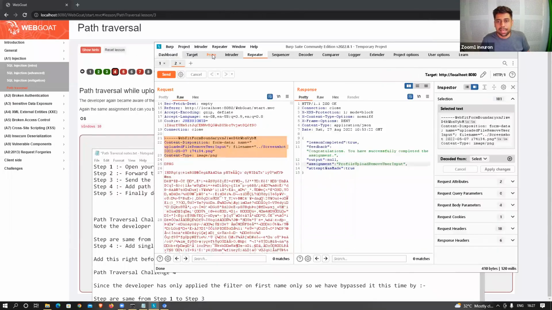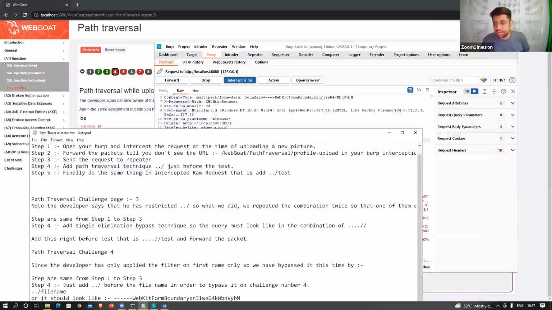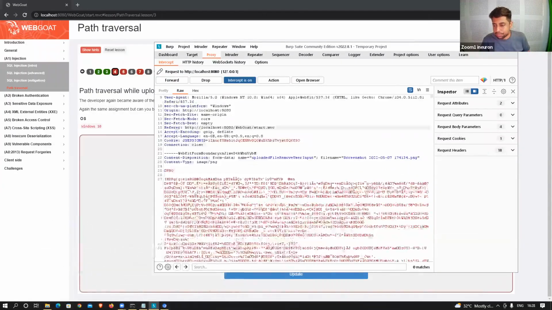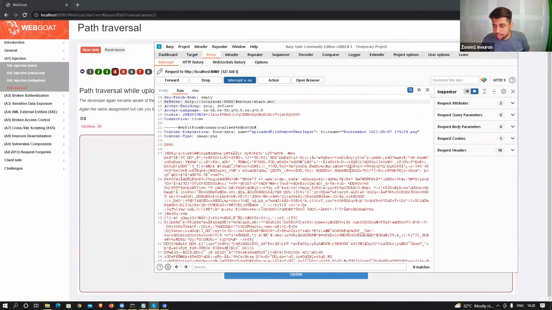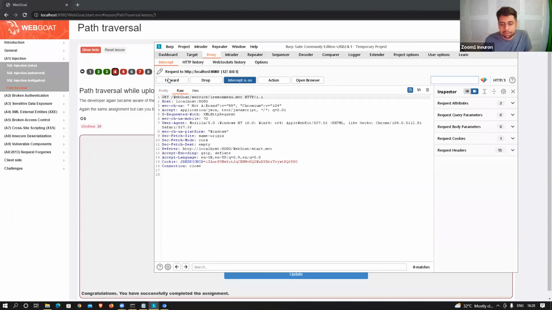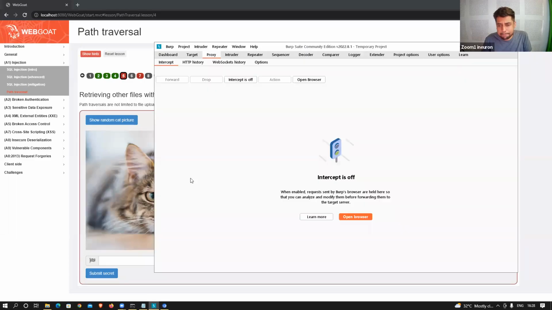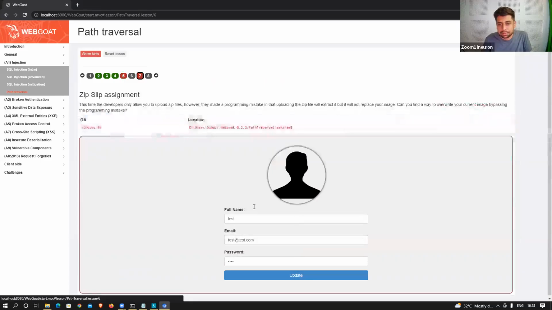So I'll go to Proxy and make the changes in the live request so that this challenge can be completed. Here it is. I'm going to put dot forward slash in here and forward this. And again, it says, congratulations, you have successfully completed the assignment. It turns out to be green now. So now we are going to go with the 5th one and the 7th. Interception is off this time. Okay, this is Zip Slip.